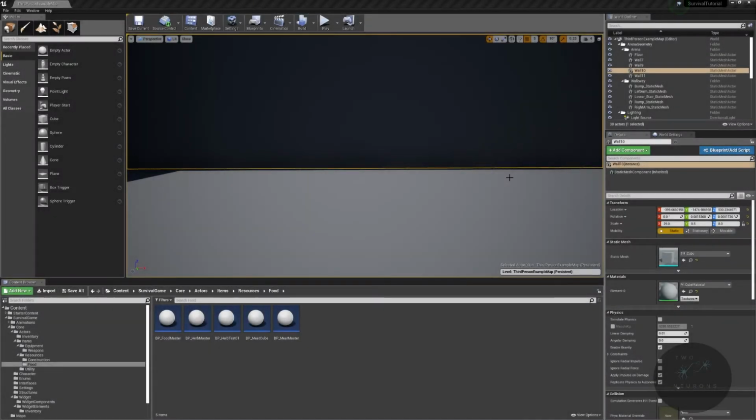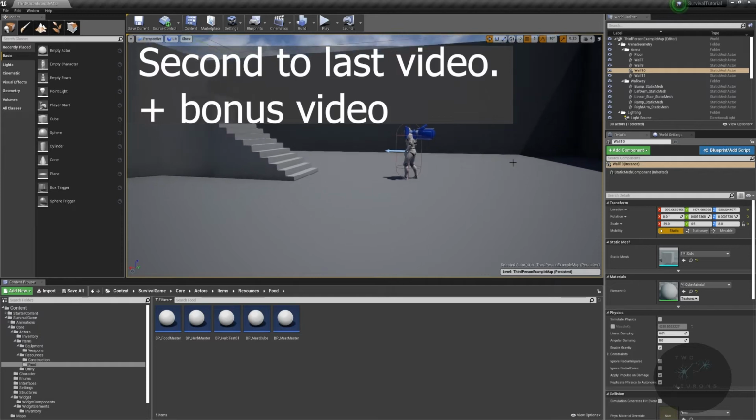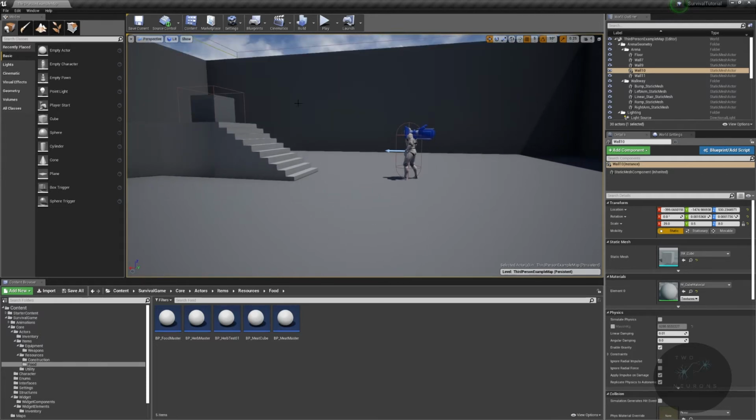Hi everyone, and welcome back to the editor for the final video in this section on creating our inventory system. That said, there might be a bonus video depending on how long this takes us to do. So if we're under 30 minutes, we will actually have that part in here. If we're over 30 minutes, we'll do a bonus video.